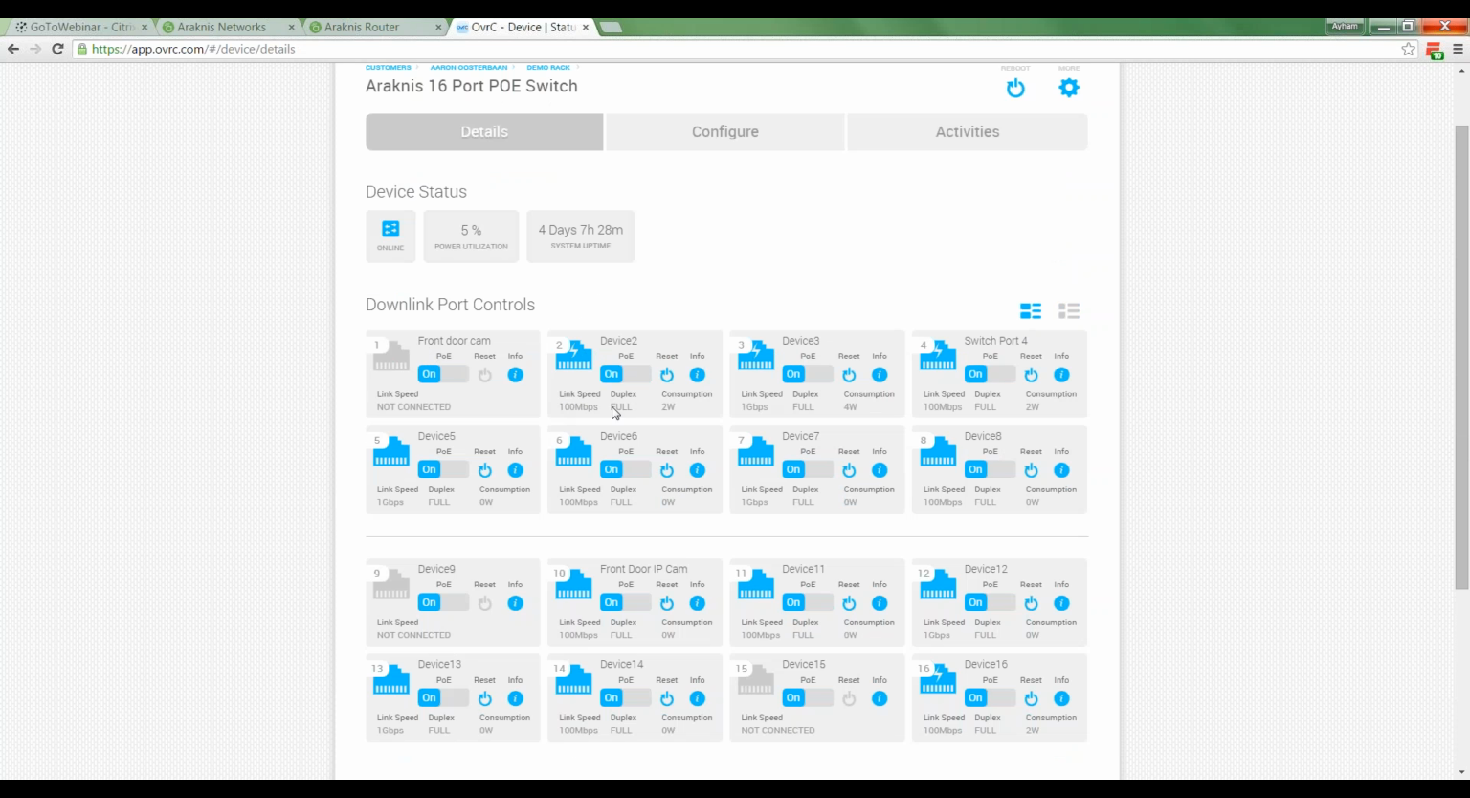I can see the link speed on each port, the duplex on each port, and the PoE consumption for the PoE ports per port. I can turn off PoE completely, or I can reset PoE with one click of a button.